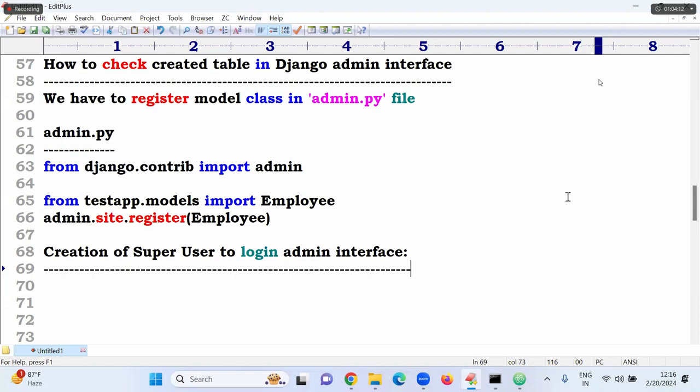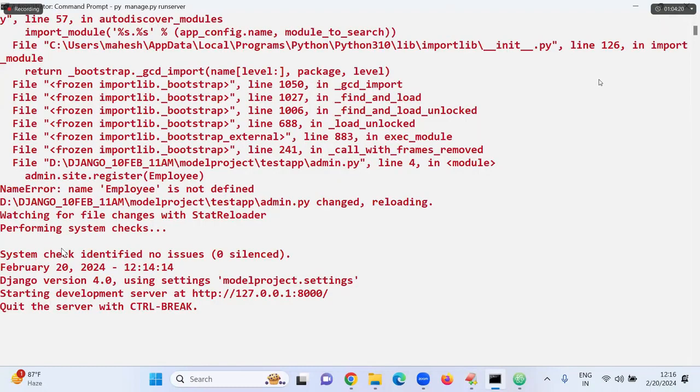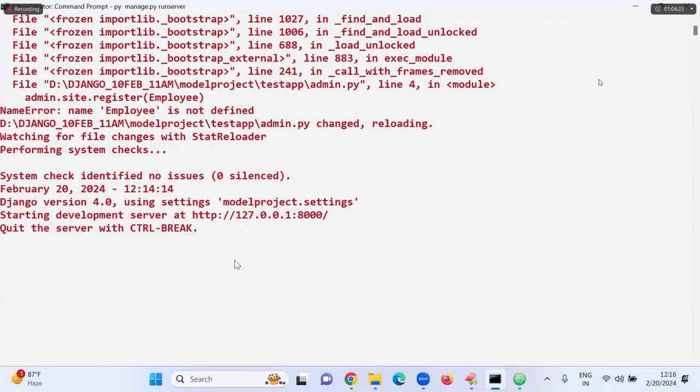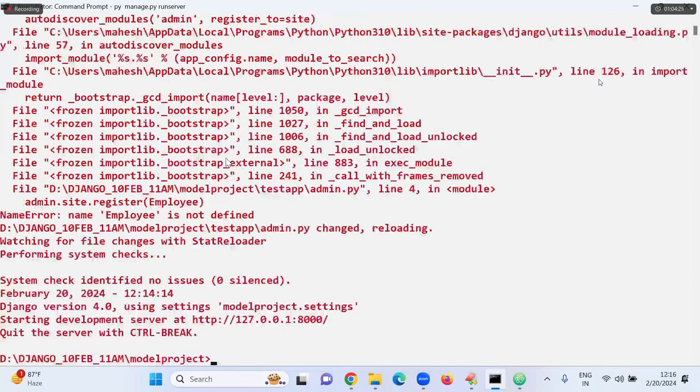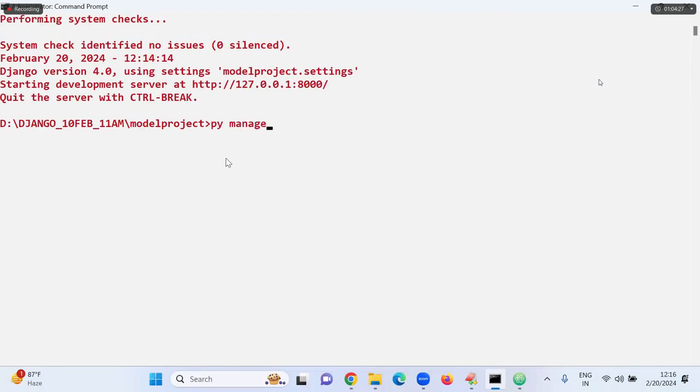Completed. So how to create a superuser? For that, there is one command. The server is currently running, so stop the server with Control C. The server is stopped. Now run py manage.py createsuperuser. It is asking for a username. I have created it many times, that's why it is asking: leave blank to use the name Mahesh. If I don't enter anything, by default the username will be Mahesh.